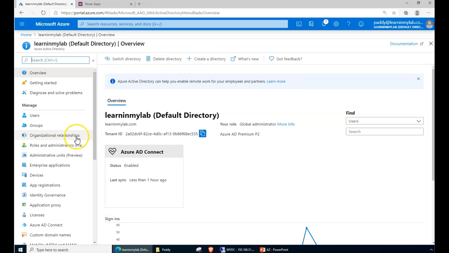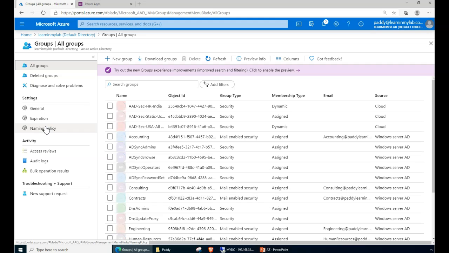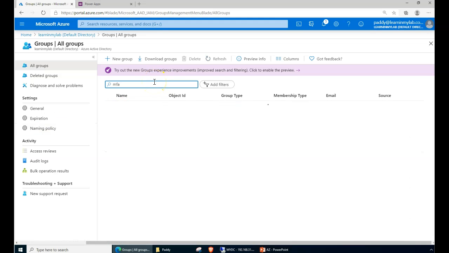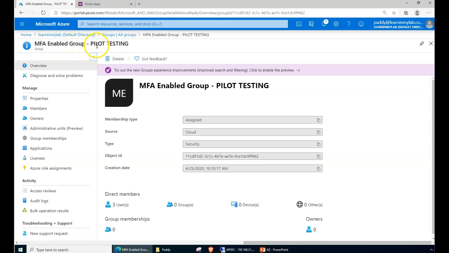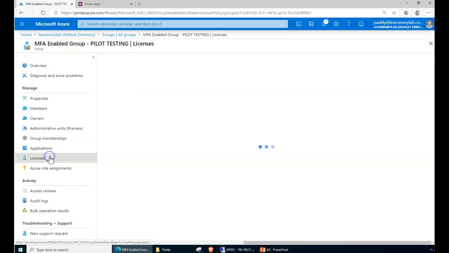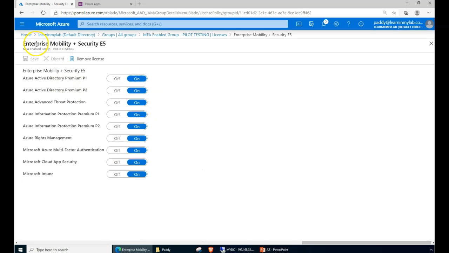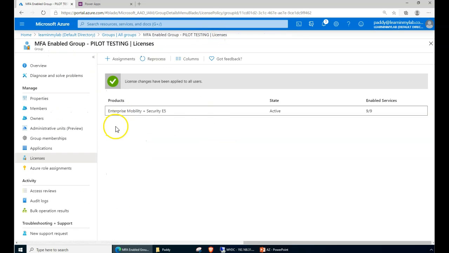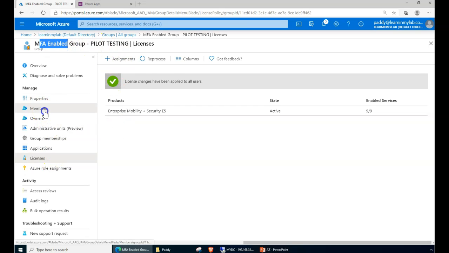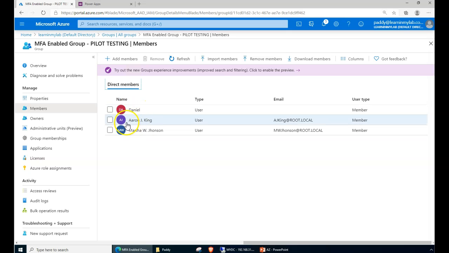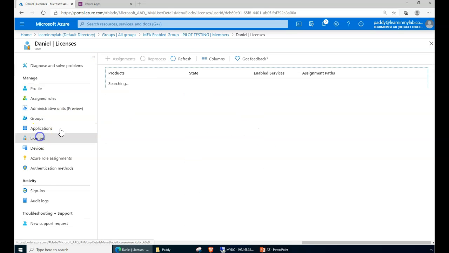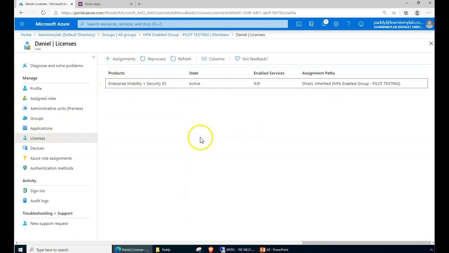Before we create any of the conditional access policies, let's assign Azure Active Directory P1 or P2 licenses to your user group. We have created a group called MFA enabled group for the pilot testing, and we have also assigned an EMS-specific license. This EMS license includes your P1 and P2 licenses, which are already available. The group has three users as members: Craig, Aaron, and Johnson. These three IDs have already been added, which means these users will also have the EMS license assigned.